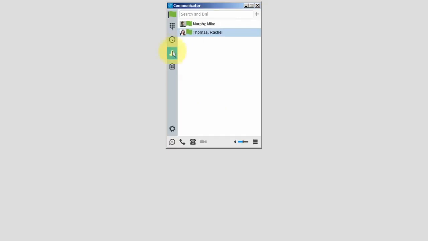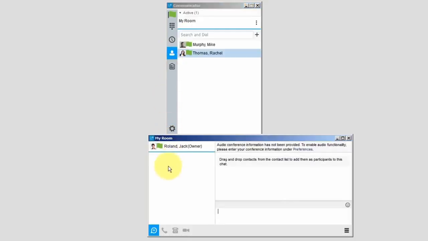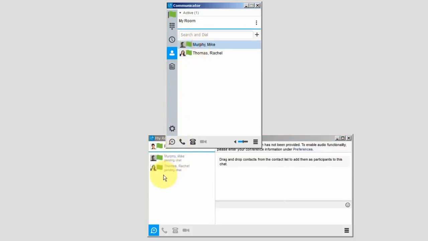The last icon is My Room. It opens a separate window where you can drag and drop contacts to do a chat or a group chat, and if set up, initiate an audio bridge.